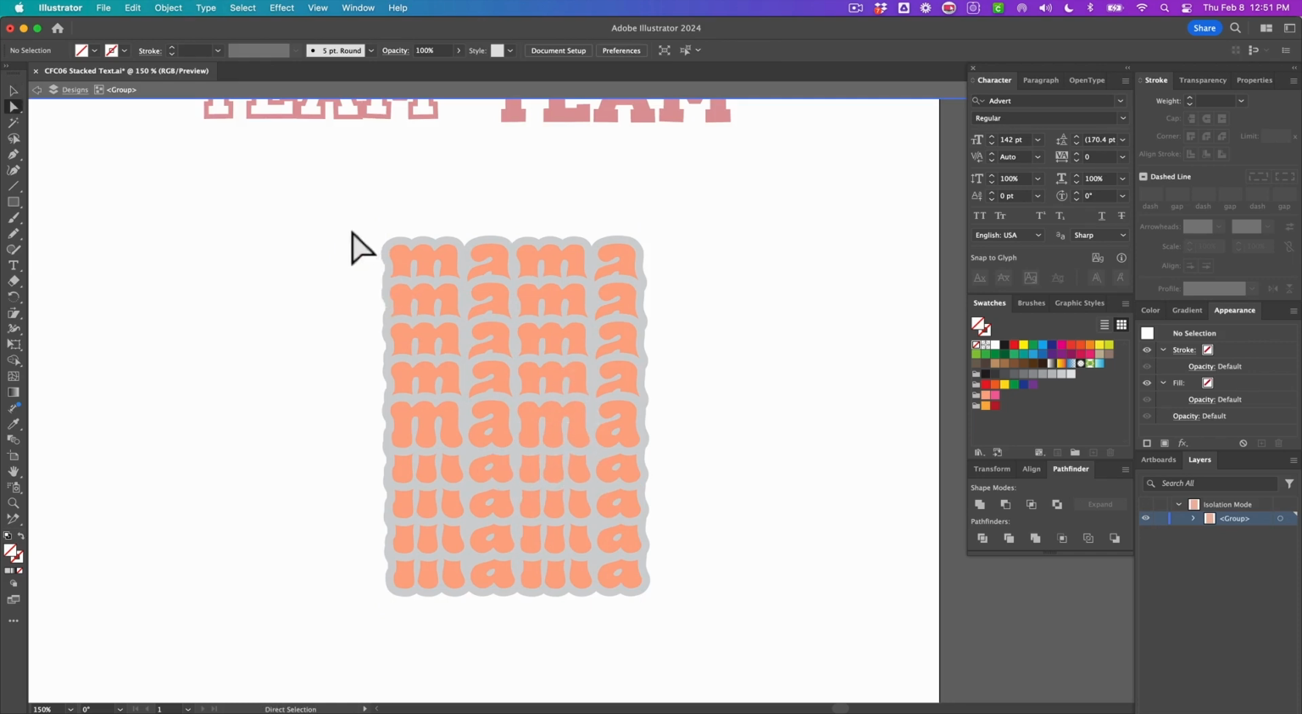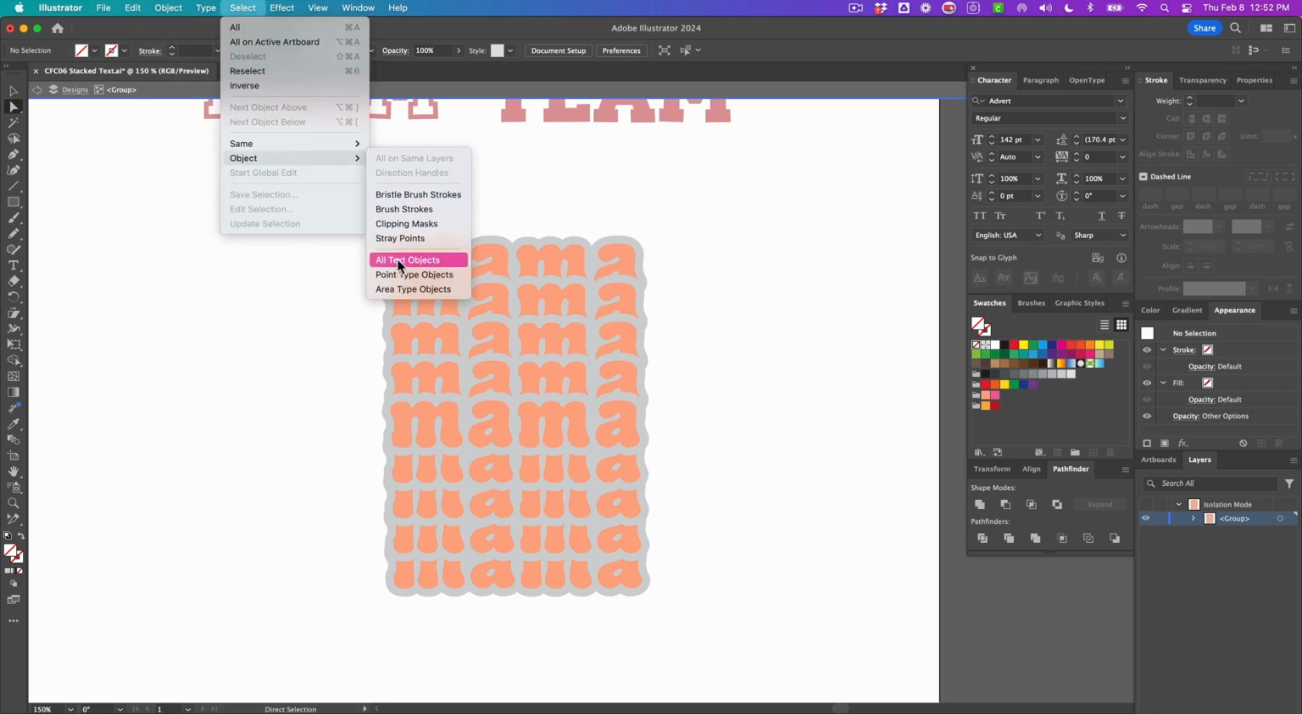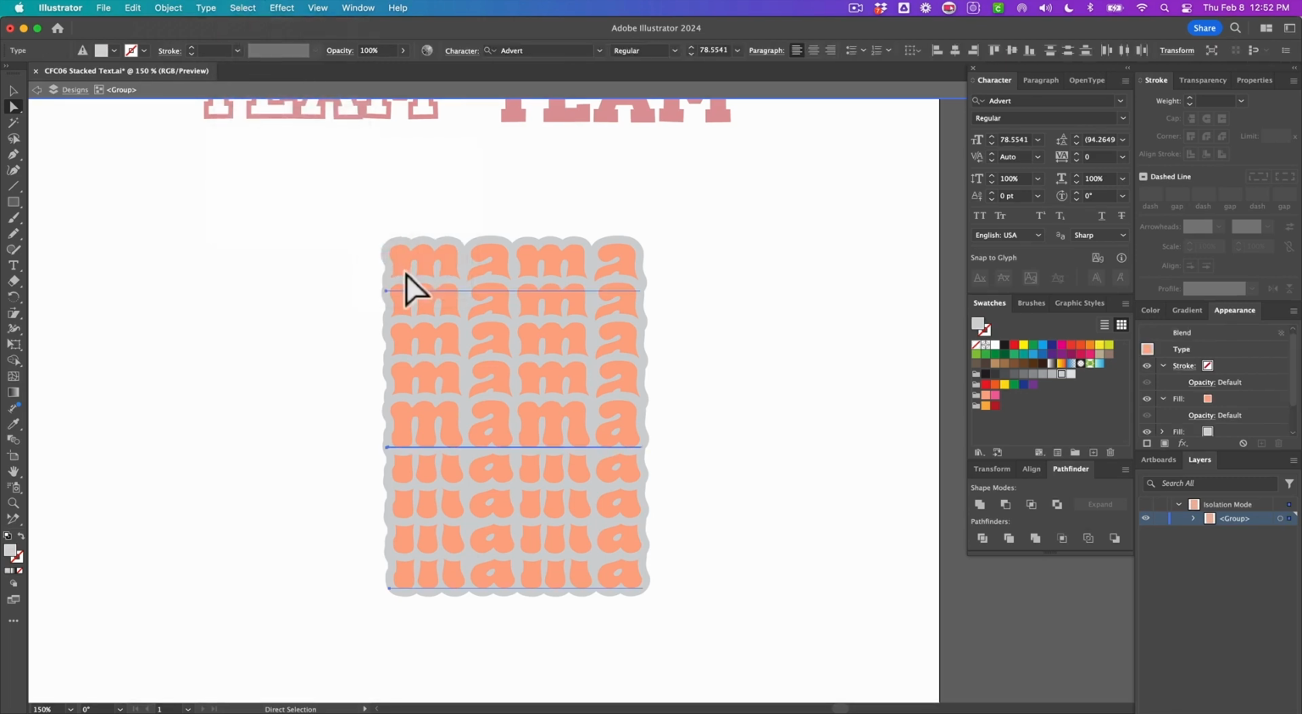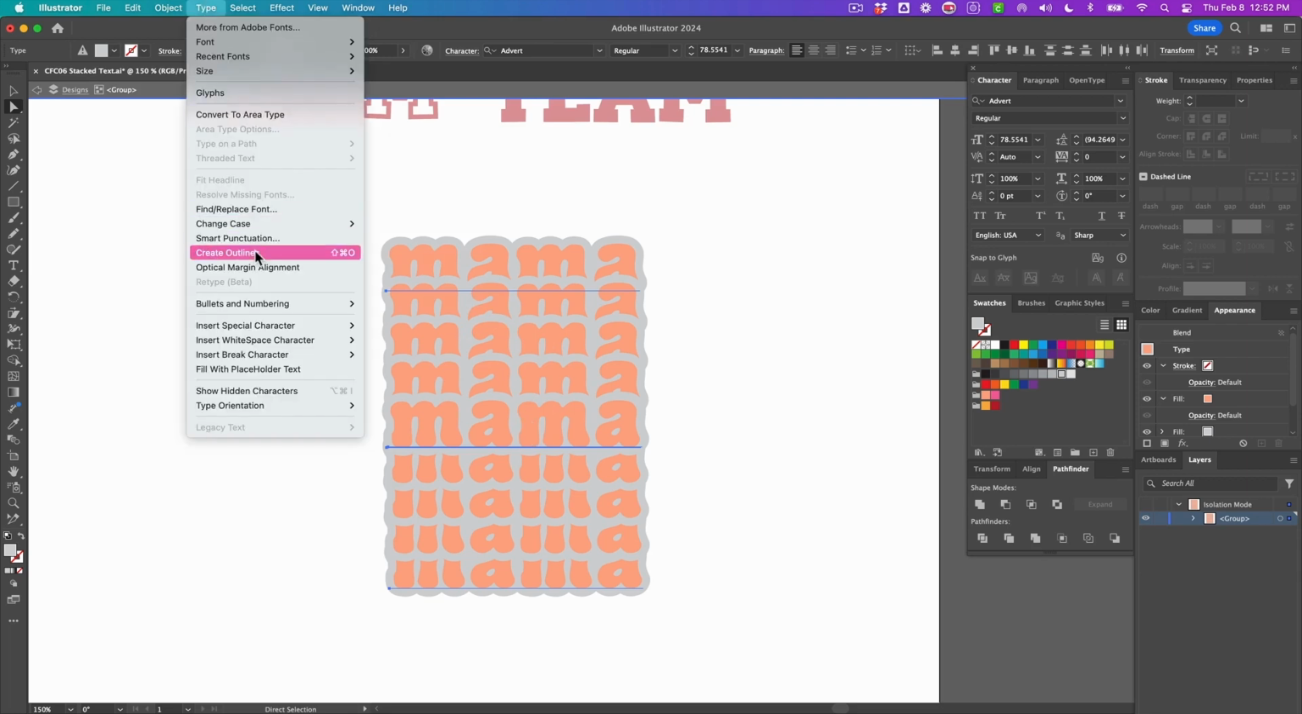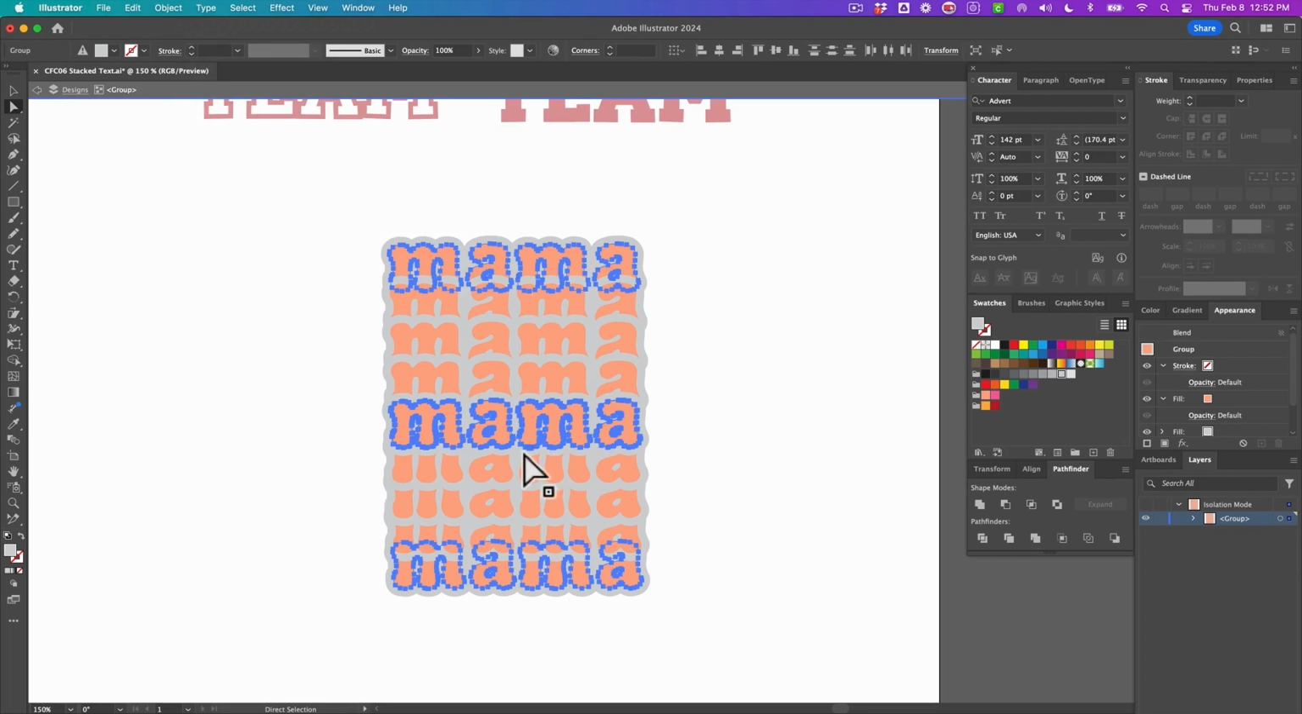And the first thing I'm going to do is select all of the text. So I'm going to come up to Select, Object, All Text Objects, and that's going to select all of the text objects, but only within this isolated group. So I've got all my text selected and I'm going to click Type, Create Outlines. And now it's all been turned into outlines.